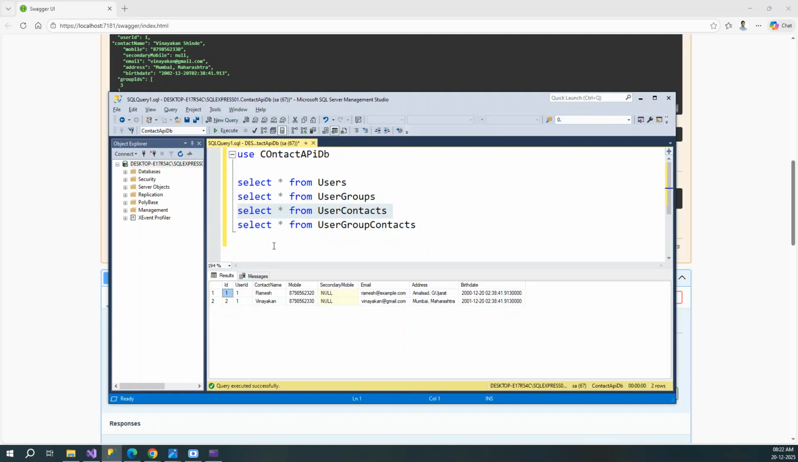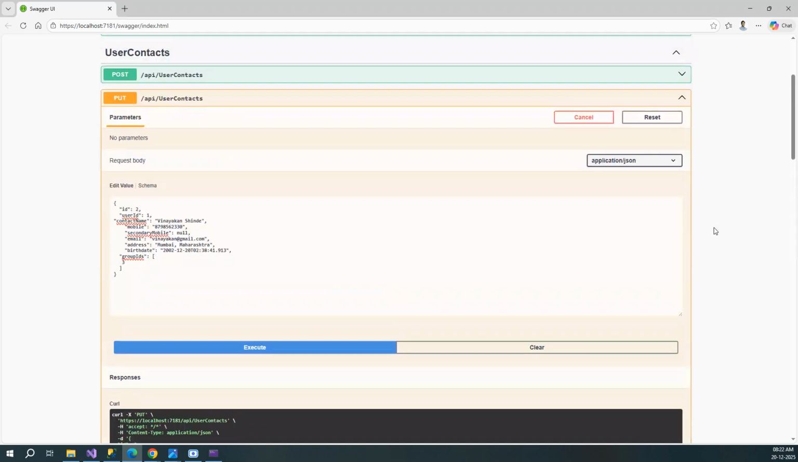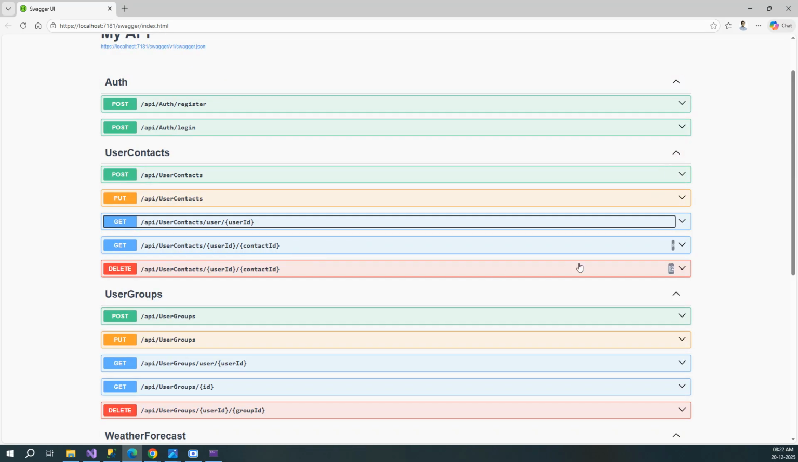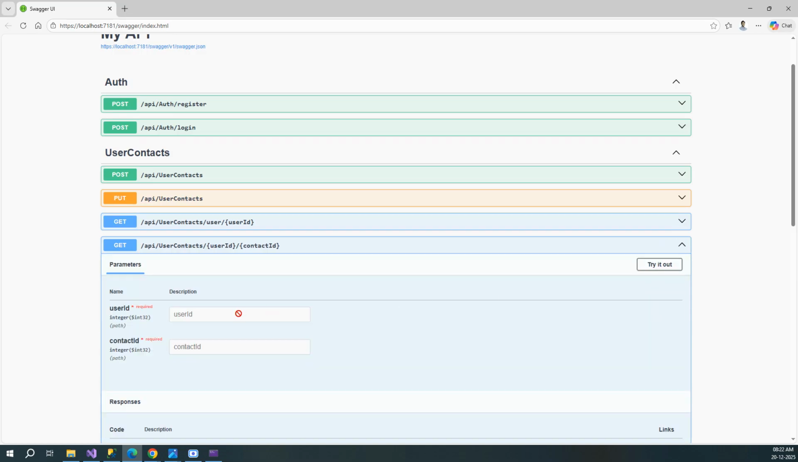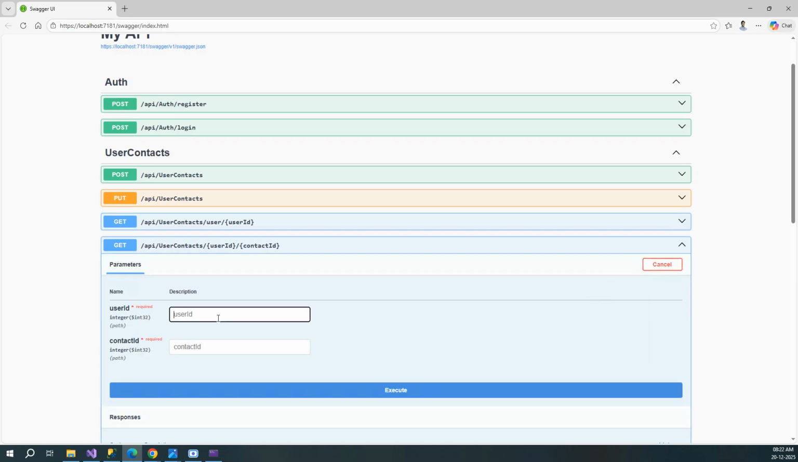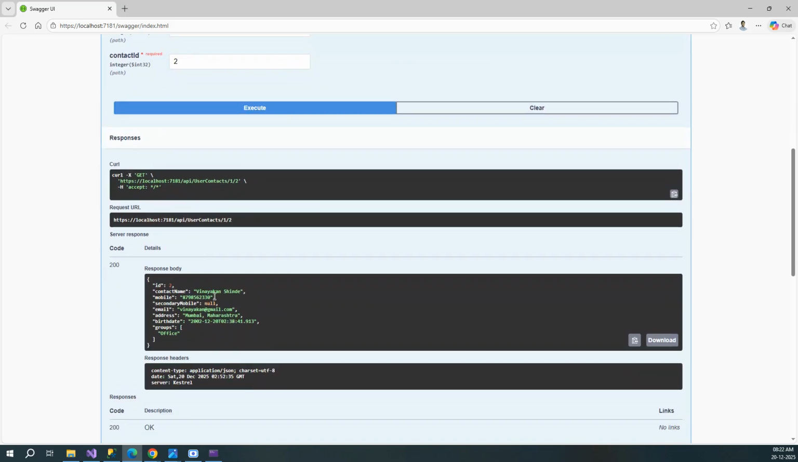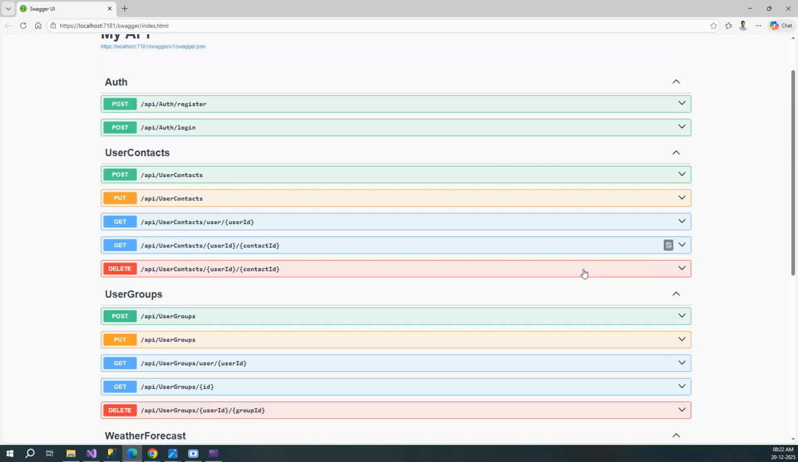Okay, 204 updated. Let's go ahead and run this. Vinayak and Shinde, this got updated, this got updated too, right? So the PUT operation is also working fine. Now let's test the delete, or even let's test this one, get by contact ID. Let's say I'll say user number 1 and contact number 2. It should give us the Vinayak record. Excellent. So this is also working fine.